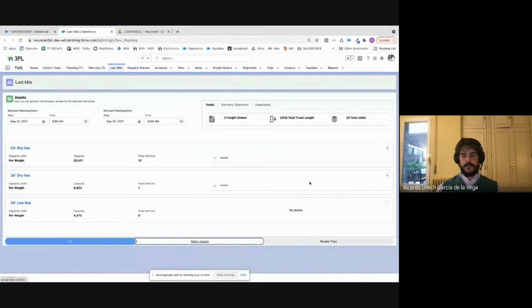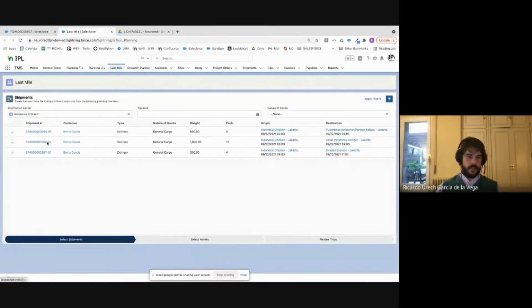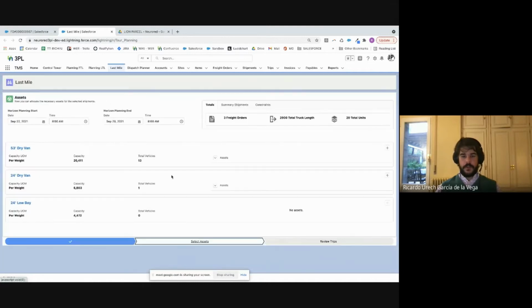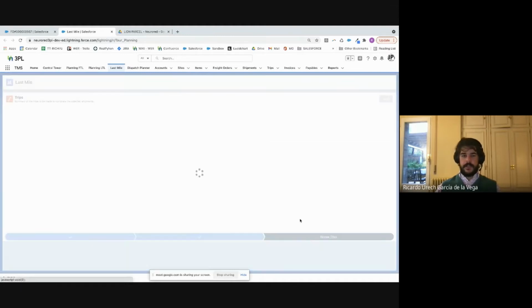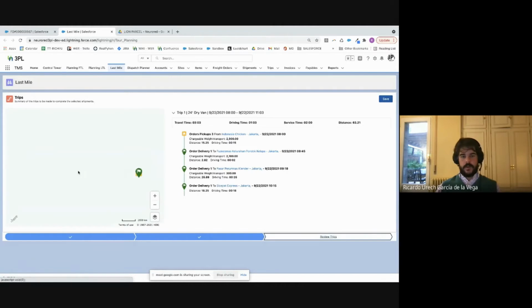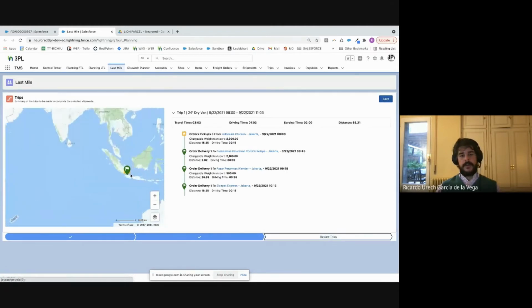So we have the shipments, the one that we just created, which is basically this one, and another two that I created for the purpose of the demo. And we're going to select the assets that we're going to use to serve these, and then let's just see what consolidation route it gives us, okay?